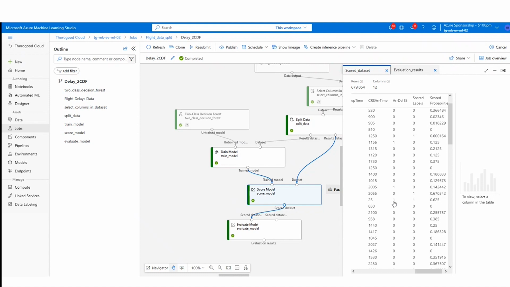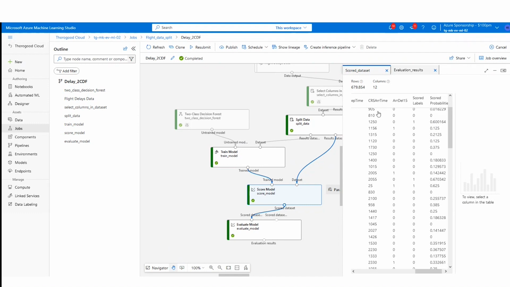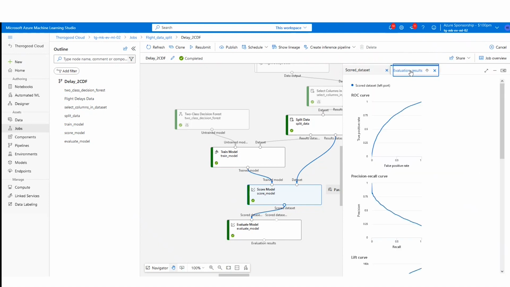So here you can see my model accurately predicted that there was going to be a delay by more than 15 minutes. Here it predicted that there was going to be a delay when there wasn't. Here it predicted there wasn't going to be a delay when there ended up being one. But I can do this site test, but it's not going to get me very far because there's 700,000 rows. So I need to move to the evaluation results.